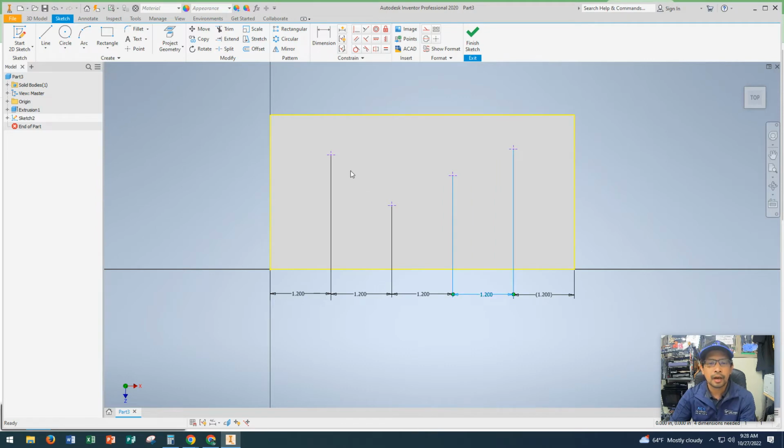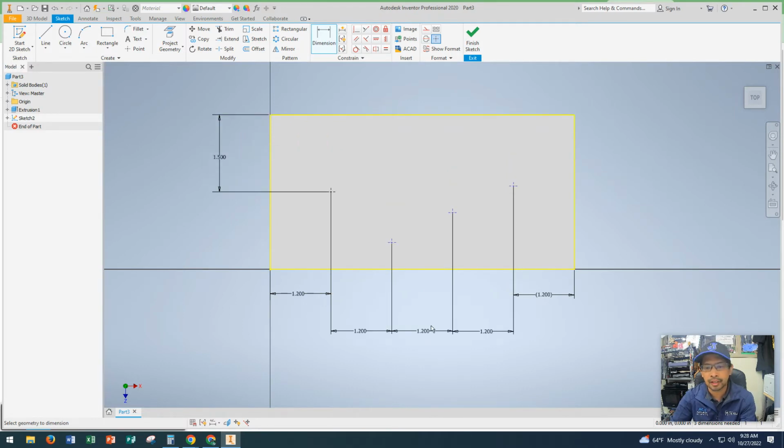Okay, we're gonna move this point. I know this is 3 inches. Half of that is 1.5. So I'm gonna dimension this 1.5. Again, it moved. We'll fix it later.